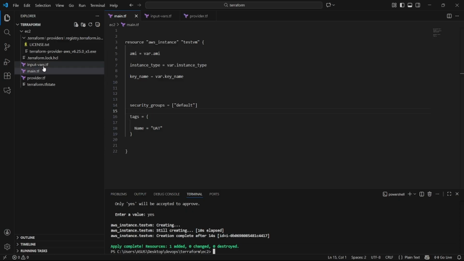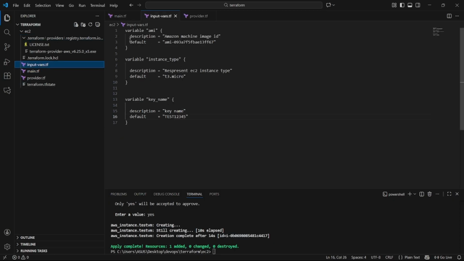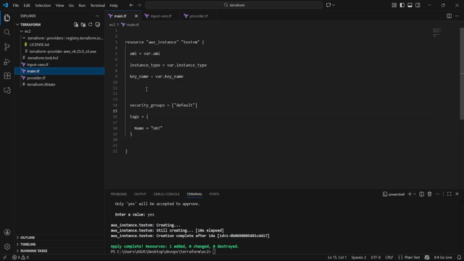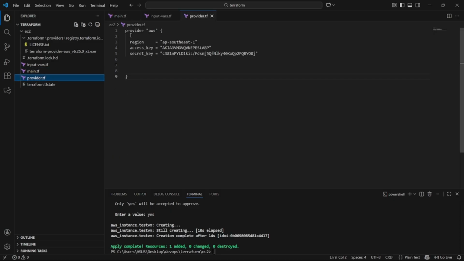We used the input variables here. What is the purpose of the input variable? Because we do not want any hard coded values in my main Terraform script. That's why we use input variables, and those input variables we call in our main Terraform script, okay. After that, we created the provider file, this is a one time activity, so that's why we created one provider file here. We will see later on one by one. These are the main files we require, okay.